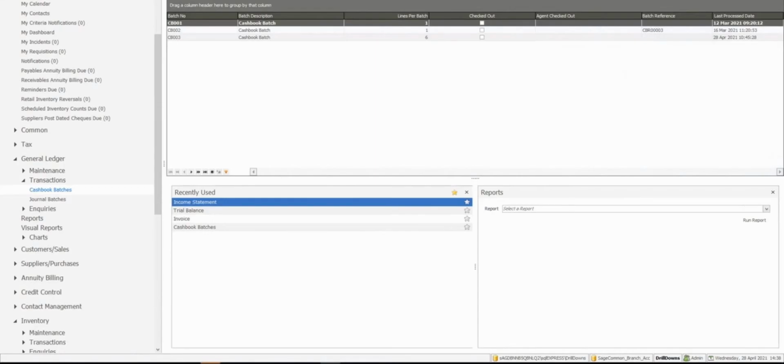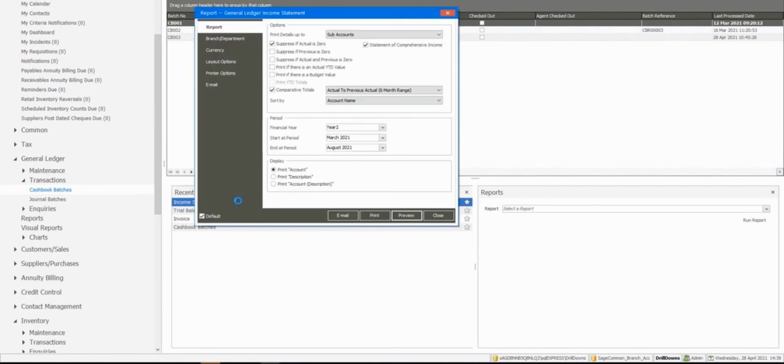I'm going to take you through the in-app demonstration of the new features that we've added, that is drill down on reports, as well as volume discount on units of measure. Let's start off with the drill downs. It's implemented on two reports. One is the income statement, the other is the trial balance. Let's go through the income statement.